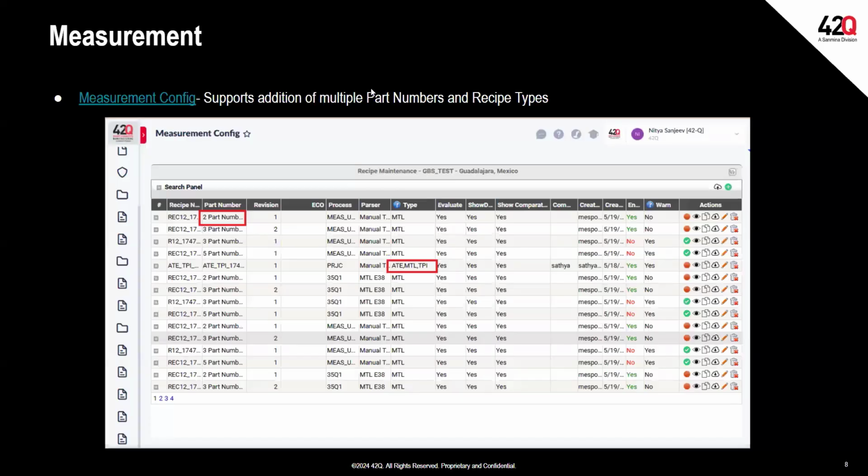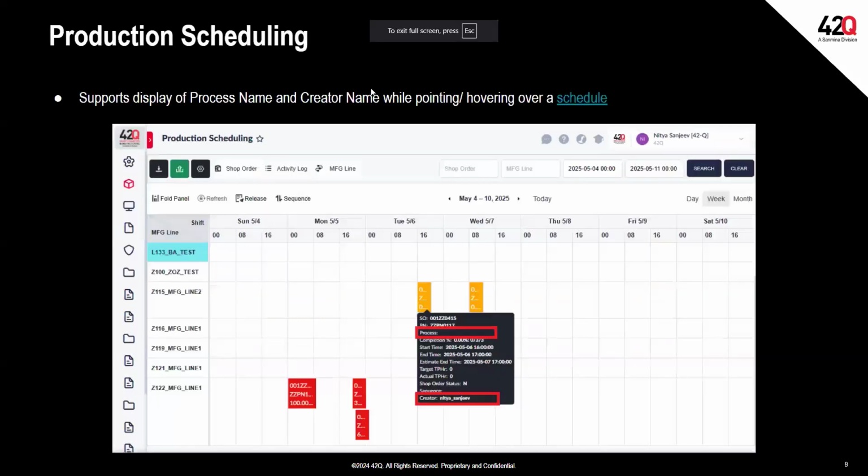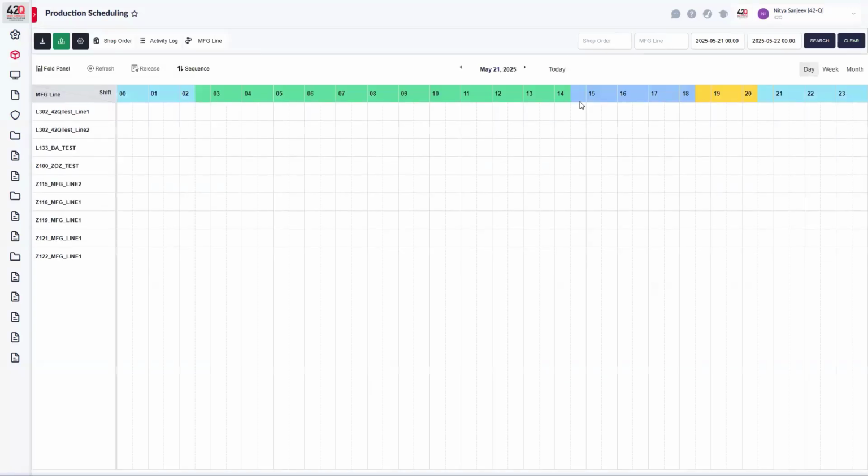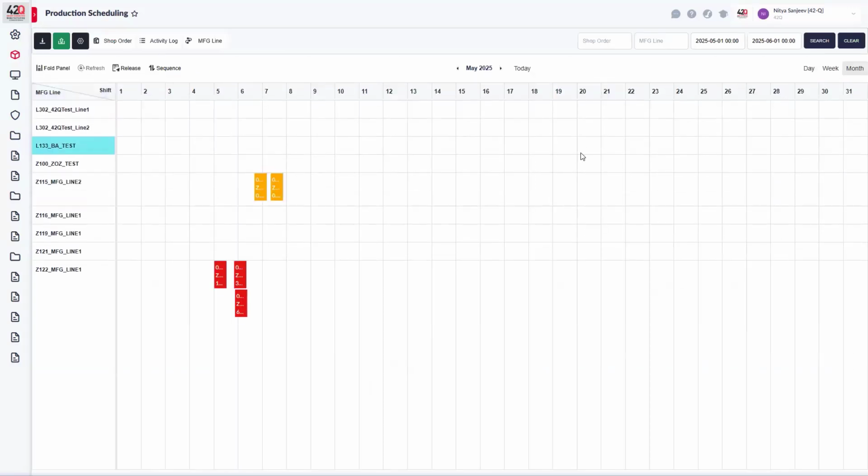Now let's go back and look at the two updated features in production scheduling. In order to understand this, I'm going to quickly go over to production scheduling. All right, the updated feature is that you can now see the process name and the creator name when you hover over any of the shop orders. Here under the third one, you can see the process name, and the last one is shown as the creator. So you can see which process name and who's created it. That's one of the updated features.